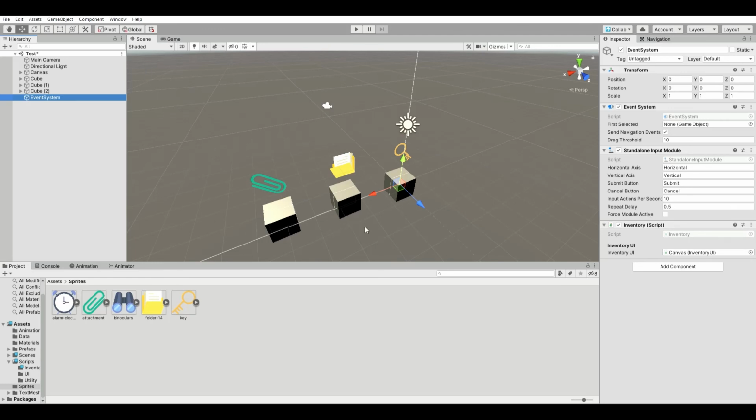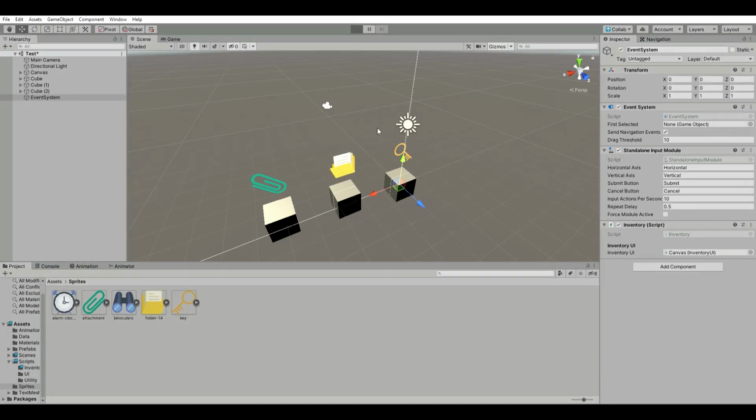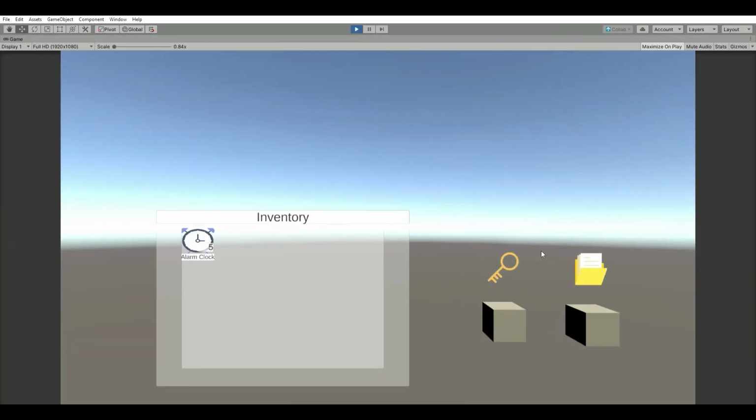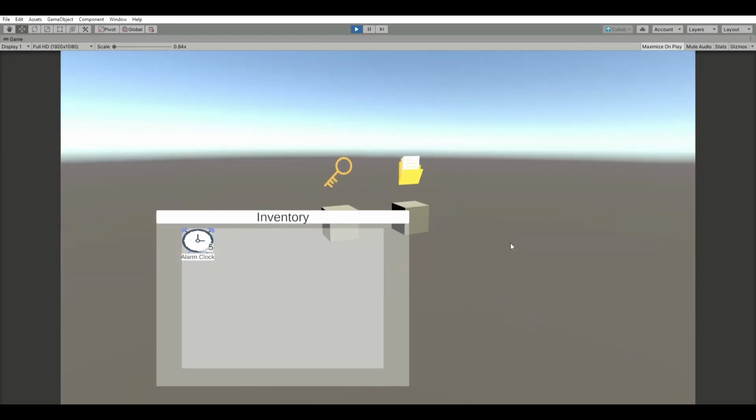Okay. Now we will press play and hopefully everything works. So if I click on it, yeah, okay. Well, I guess I got the image wrong for that, but that's okay. So we got the image right. Okay, so we picked those up just by clicking on them. All right, so far so good.